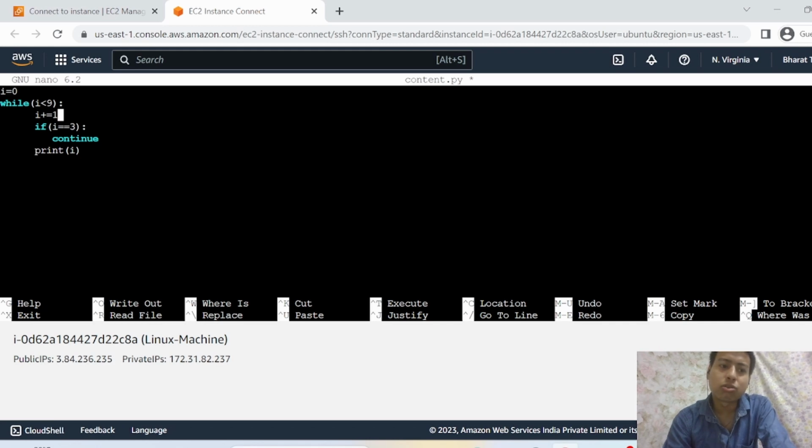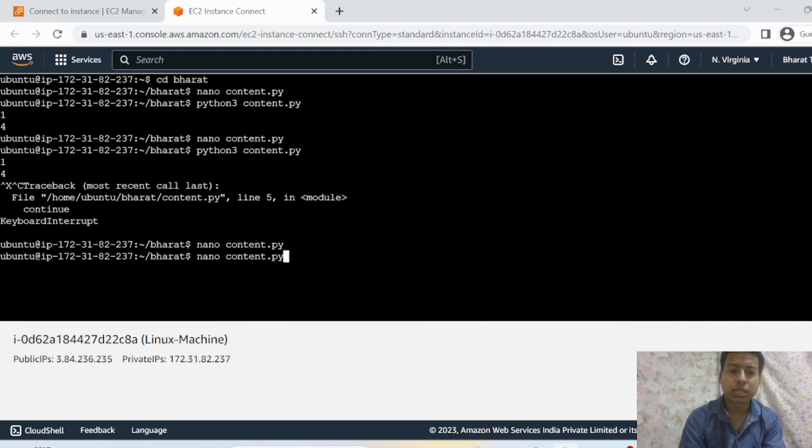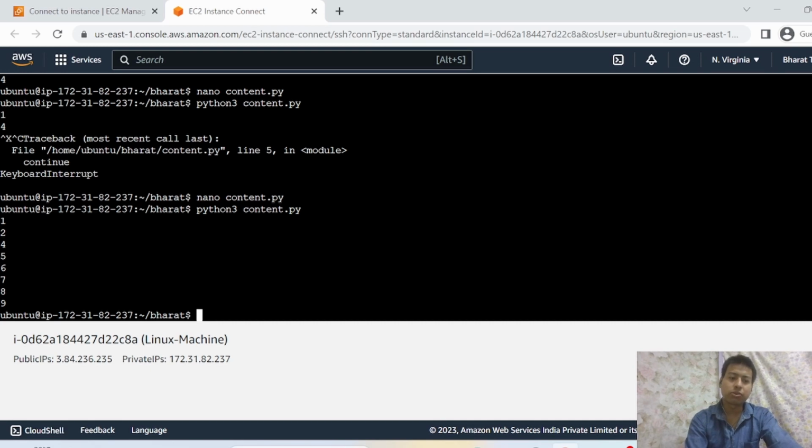2 is less than 9. Then 2 plus 1, 3. Is 3 equals to 3? Yes. Continue. It will skip this statement. It will not print. 3 is less than 9. We can say 3 plus 1, 4. Is 4 equals to 3? No. Then we can print our statement. And this way it will go up till 9, right? And control X. Enter. We can say python3 content.py. Right, 1 to 9.